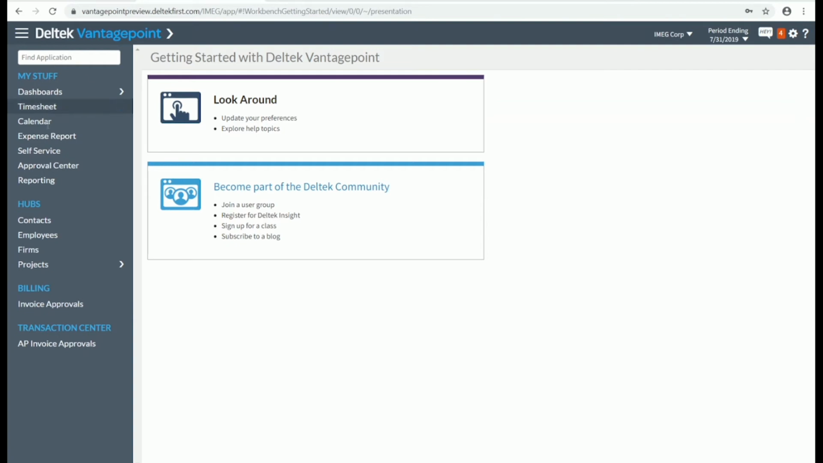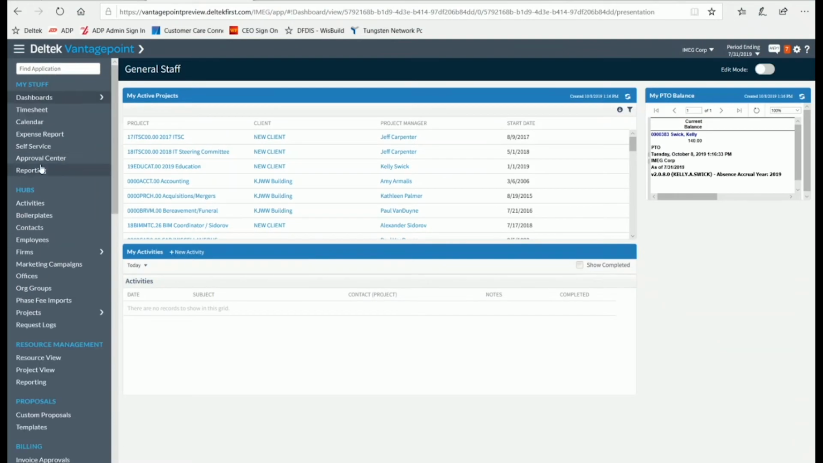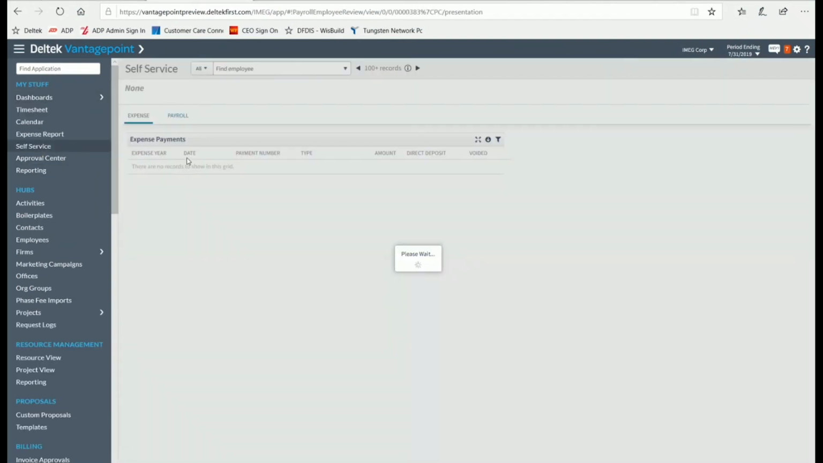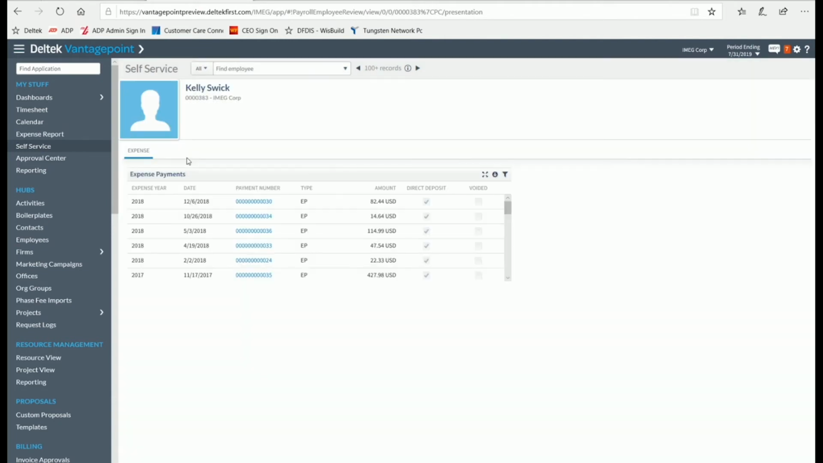You'll notice on the left navigation, they've put this new section called My Stuff. That's where they've organized the most commonly used applications, such as timesheet, expense report, and the reporting application. A nice feature is the self-service, which I'll show you mine because I don't want to get into Dave's. This is where you can view all of your expense report payments, and you can see that they're all there by year and date.